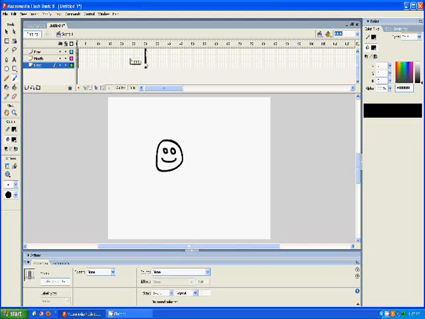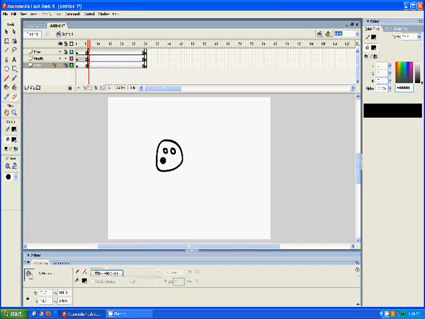Then you probably want to get about 30 frames. So you click and highlight down on 30 and press F6. Okay. And you probably start around 7 and press F6 to create keyframes right there. And you don't want to be editing the head layer or the eye layer yet. You'll just be editing the mouth.